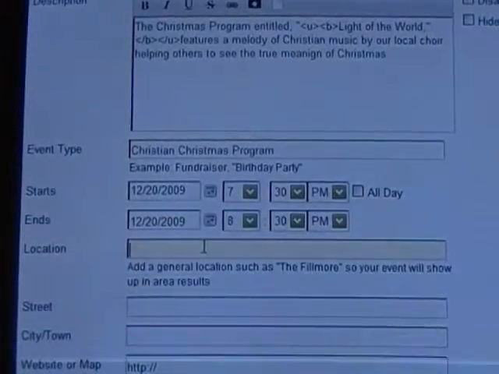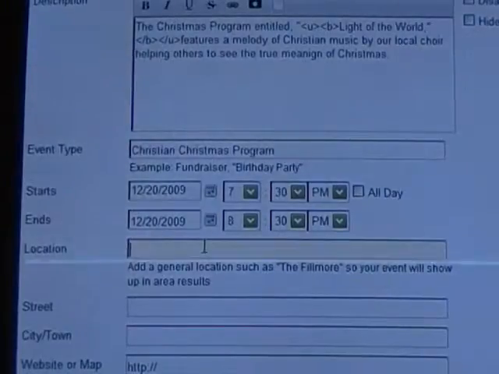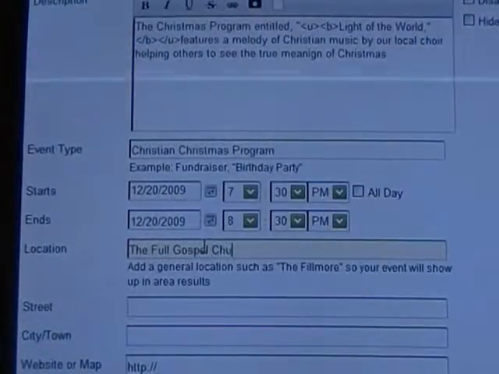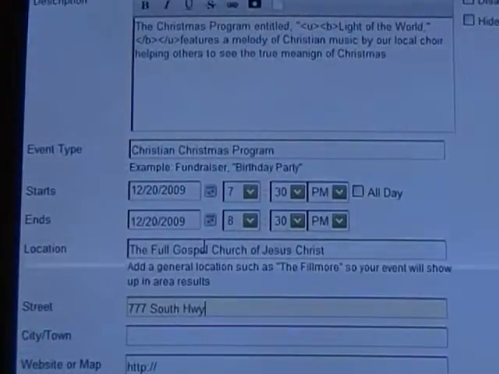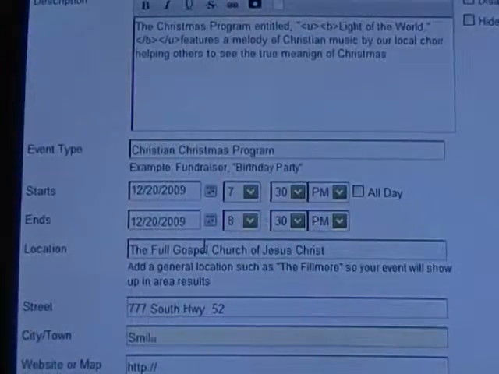We can enter the location. In this case, we're going to put the Full Gospel Church of Jesus Christ. We're going to put a street, 777 South Highway 52. We can enter the city and town, Smilax, Kentucky.